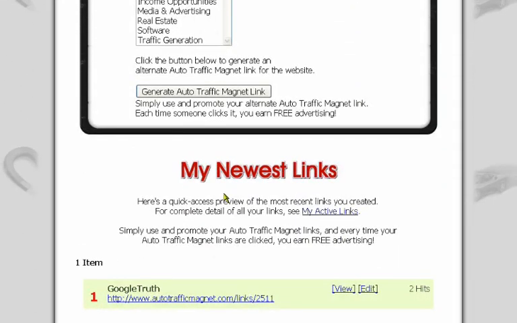It's really simple. You take any link that you want to promote. In fact, you want to do this with all of your links, your affiliate links, your own website, whatever, and create special links out of them, and then use these new links instead of the default link. So every time that any of those links get clicked, you're earning free advertising. So that's one way to generate free advertising.